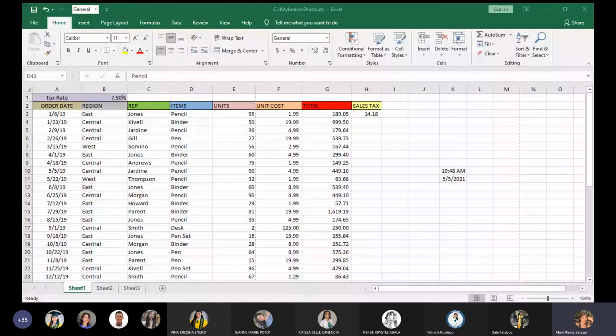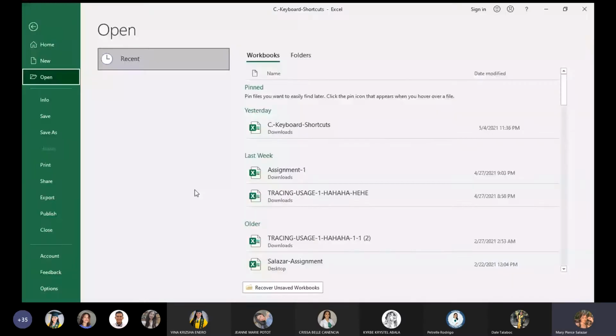It closed and went back to the keyboard shortcut file. Then next, if you want to display the open tab on the backstage view, press Control O. There, the open tab, with all the options. Then if you want to display the print tab on the backstage view, press Control P.